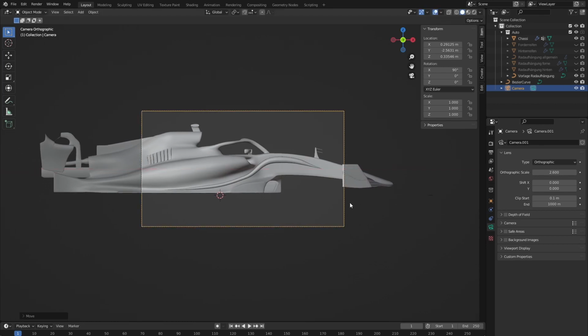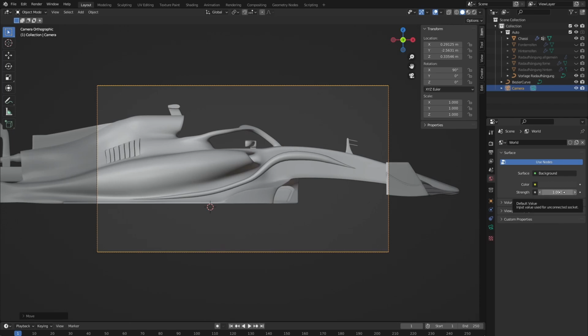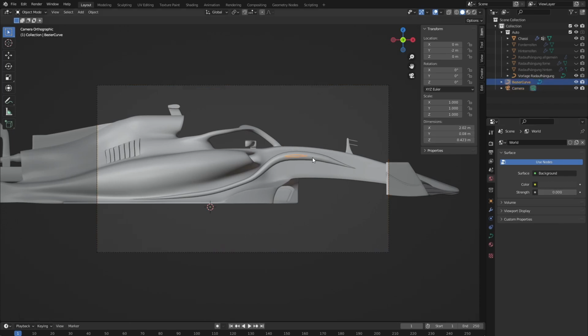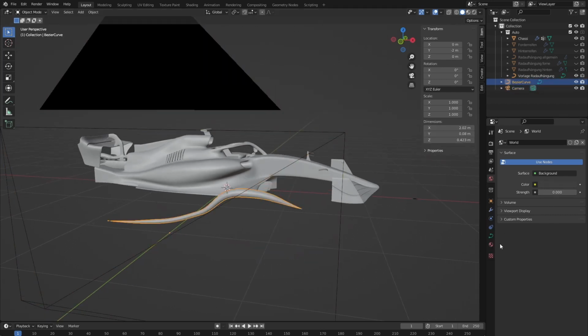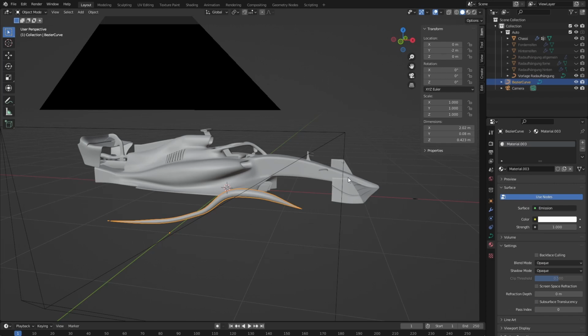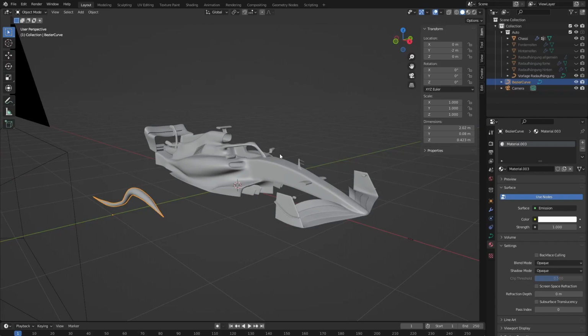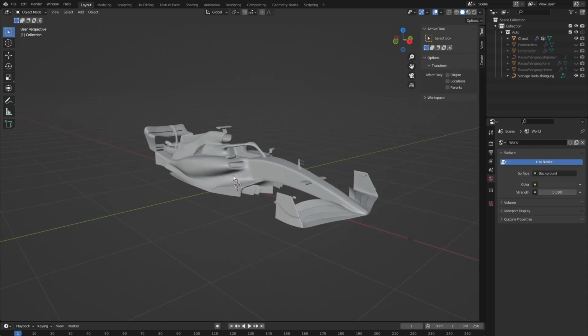Probably also grab it on the Y axis, and then for the background we will set the strength to 0, and for the curve I'm going to give it an emission material. And now if we render the whole thing, we get a black and white texture, which we can use as a mask for the texture. So save it, and now we can again delete the camera and delete the curve as well.